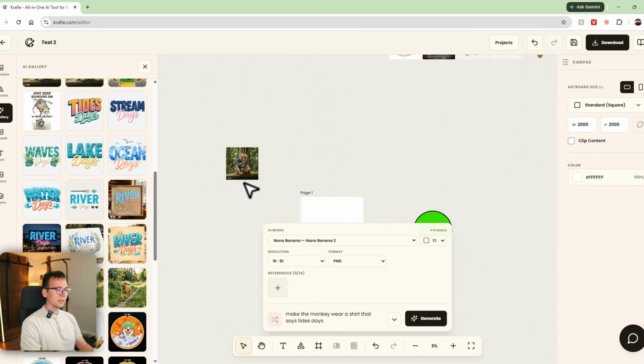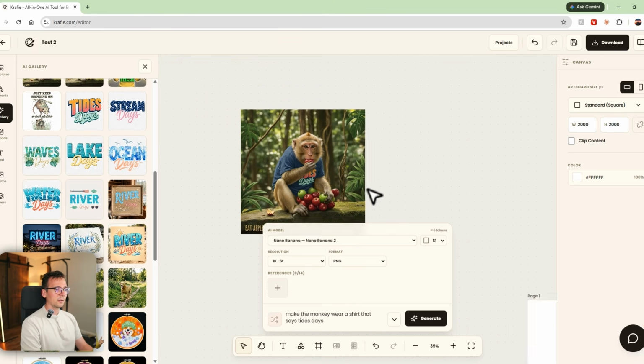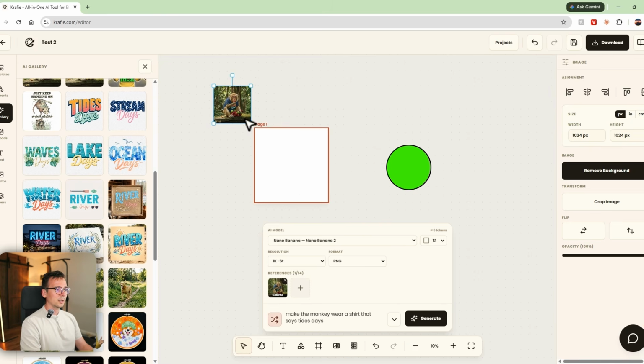Here we go. So we got our monkey. Let's see. Here you go. She's wearing the t-shirt that says Tide Days. So we need to put the monkey right here.